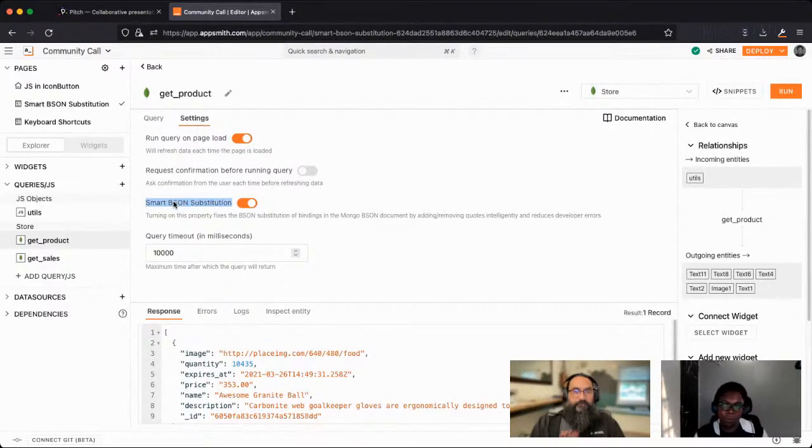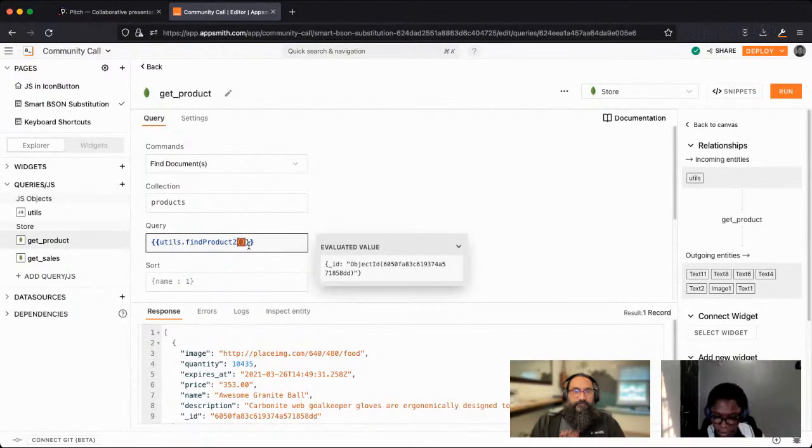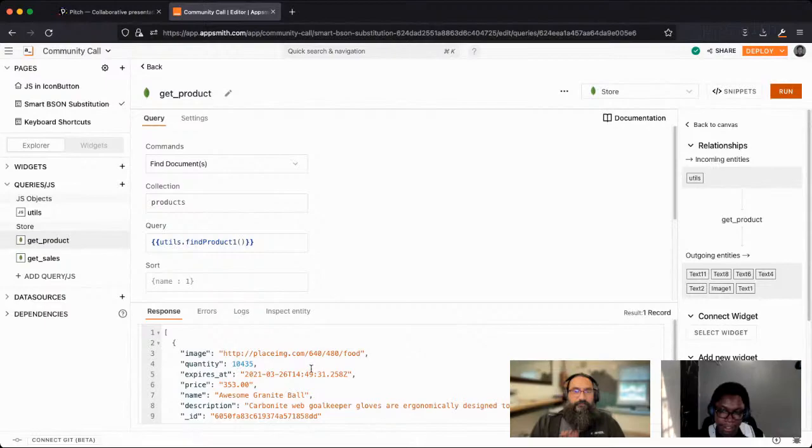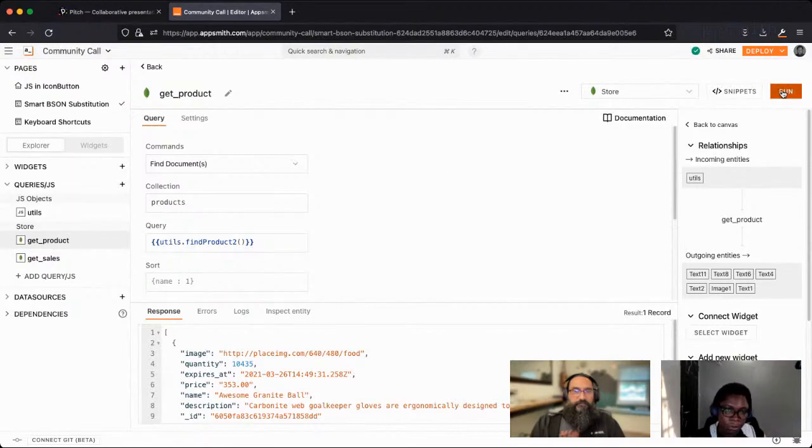It makes it really easy when you're concatenating strings together to form MongoDB queries so that you do not run into errors, while you allow AppSmith to safely escape the string through which you are building these queries. So even though I have two different queries, I can swap them out, for example, and you can still see that we have the products coming back and we don't have errors showing up. I can switch this to find products two, for example, and run this, and I have the same products coming back.